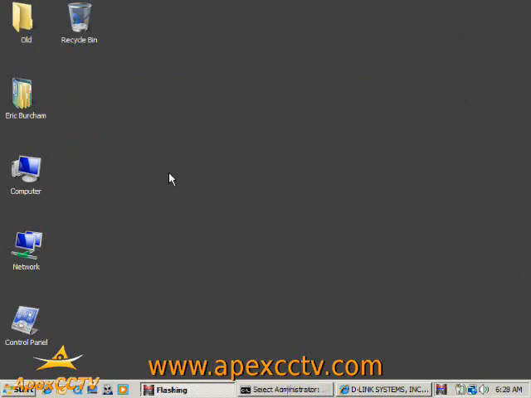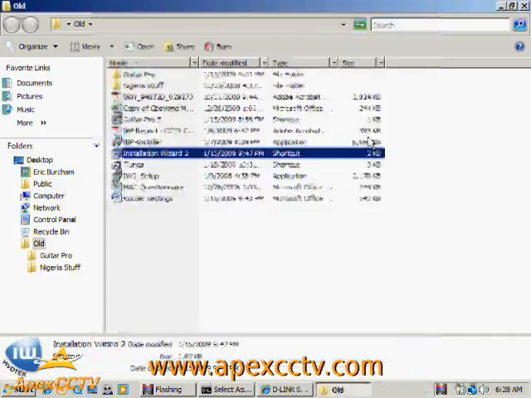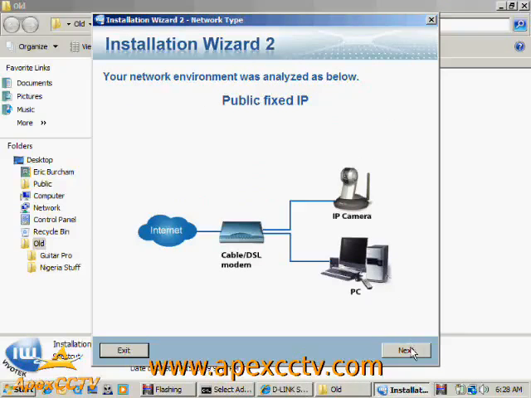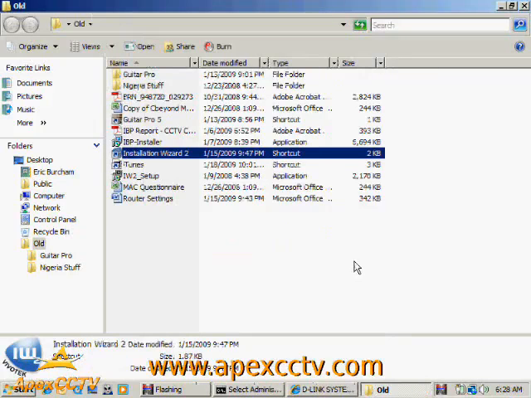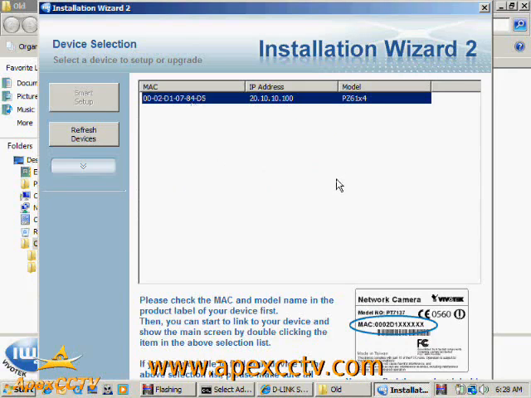Before I can set that IP address, I need to find out what the IP address is on my camera currently. So let me run an installation wizard. I'm using just a Vivitek PZ6114. It's a nice little wireless camera. It can connect to a wireless router, and it's viewable from just about anywhere. It uses several different protocols, and it's pretty simple to set up.